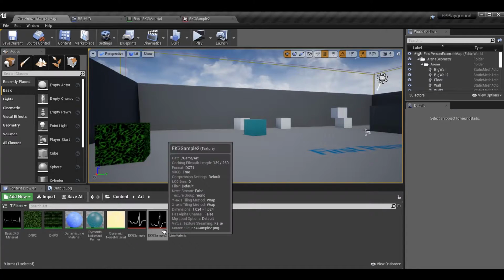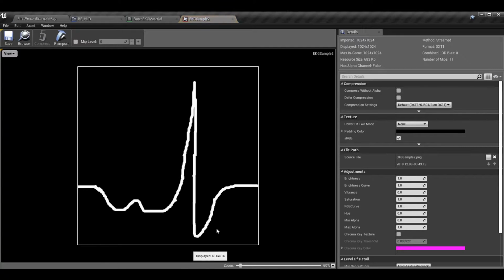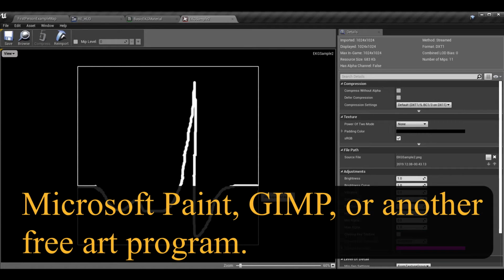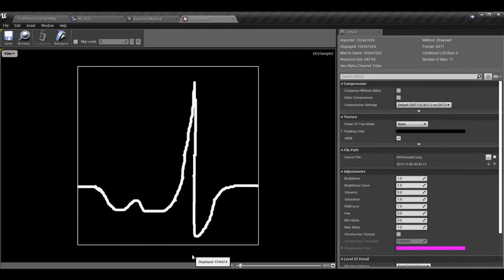So how I made this texture was as simple as drawing this line in any sort of drawing program that allows you to export it as a PNG. I personally use GameMaker Studio, but there's no real reason to do that. It's just because I'm really comfortable with the way GameMaker Studio works and exports, because I've been using it for a long time, way longer than I was using Unreal. So I just literally drew a line, and this is what it looked like.